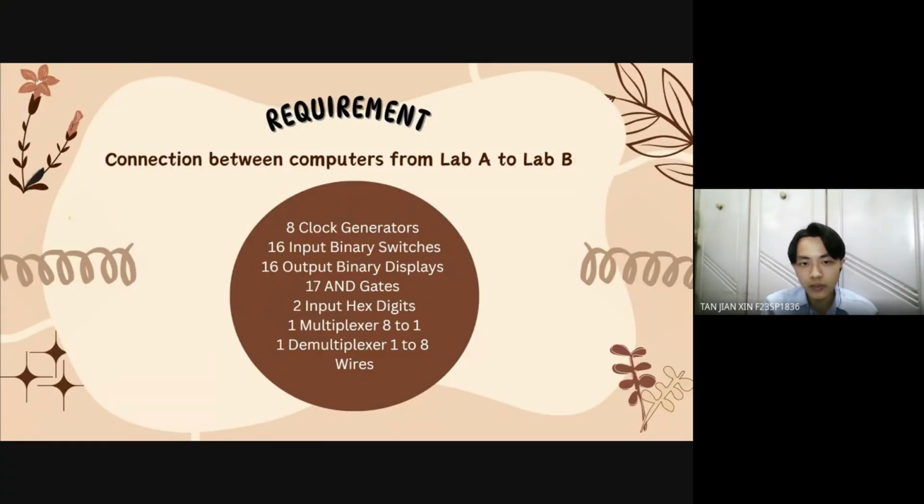For the connection between computers from LED A to LED B, we have 8 clock generators, 16 input binary switches, 16 output binary displays, 17 AND gates, 2 input hex digits, 1 multiplexer 8 to 1, 1 demultiplexer 1 to 8, and also wires.